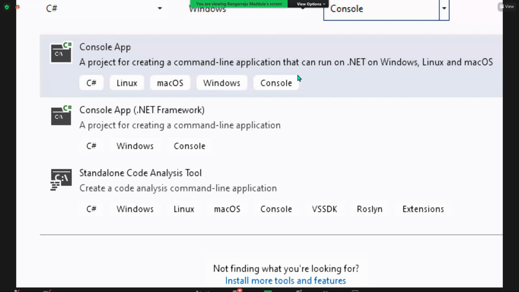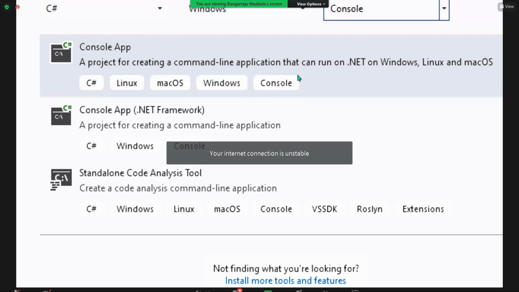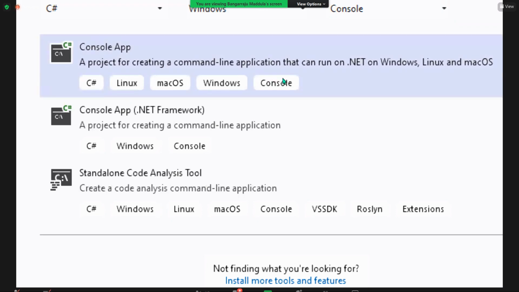Earlier .NET 5. Core stopped at where? 3.1. Afterwards, core was removed, and from now onwards, we were calling what? .NET 5 and .NET 6. Any doubts on this? Just watch my initial videos that I provided to you. I explained all these things in the introduction classes to all of you. Okay, just choose this. What is it? Console application.